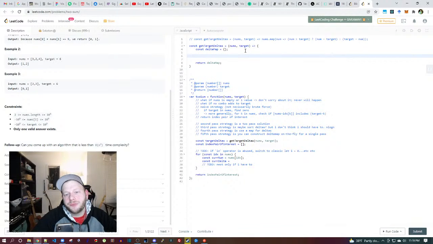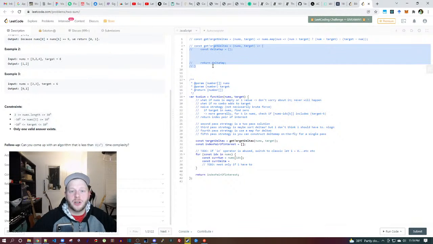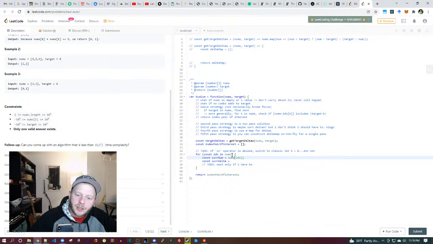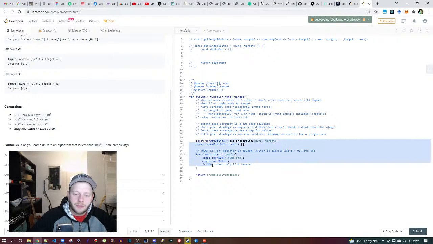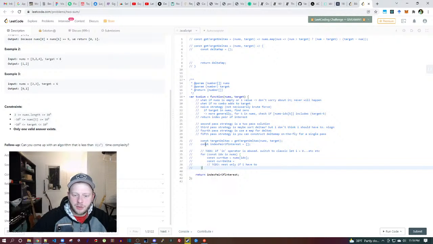Okay, so I don't even want to do this helper anymore because I know that I can construct it on the fly. Let's just go do that. Do I even want the index at this point? I don't even need to keep track of the index. Okay, so I'm going to comment all this, but I still do want index pair of interest, but I'm going to bring it out here.